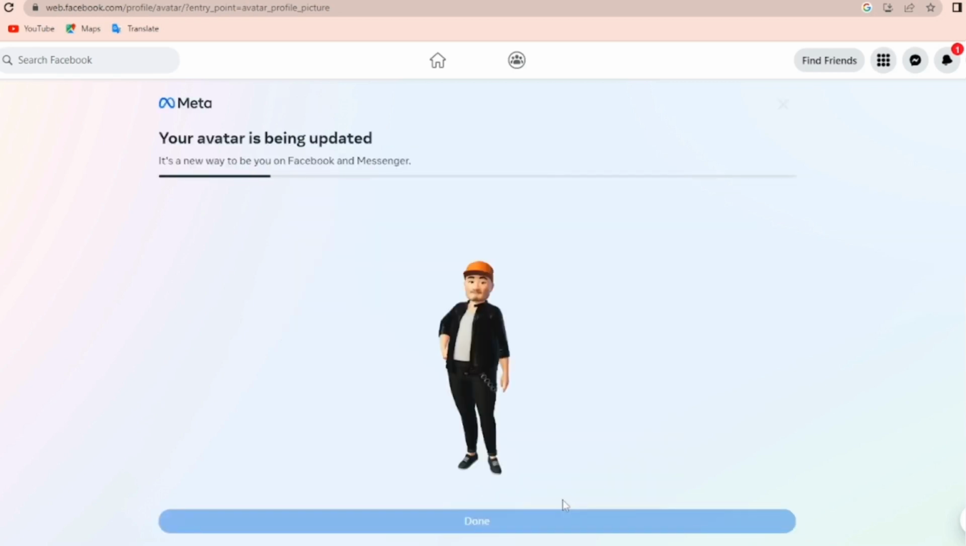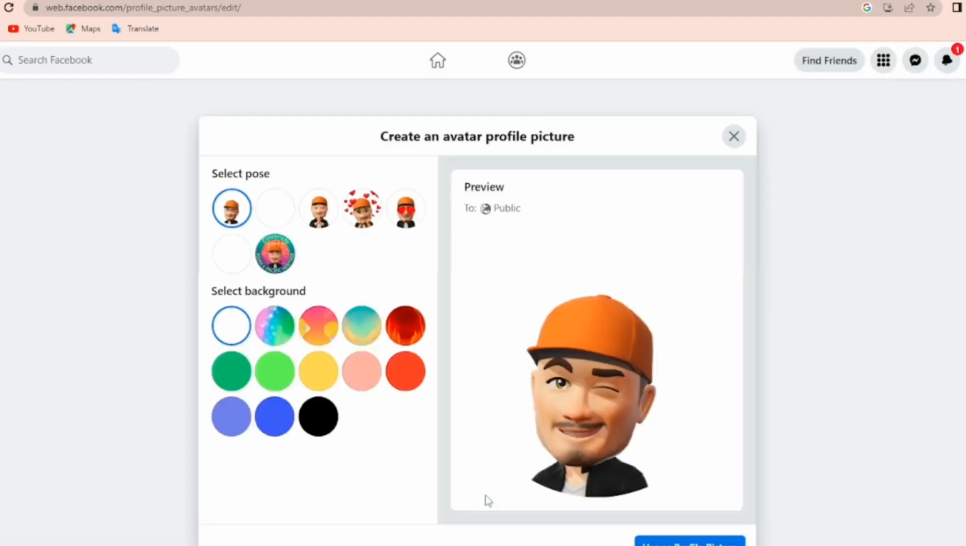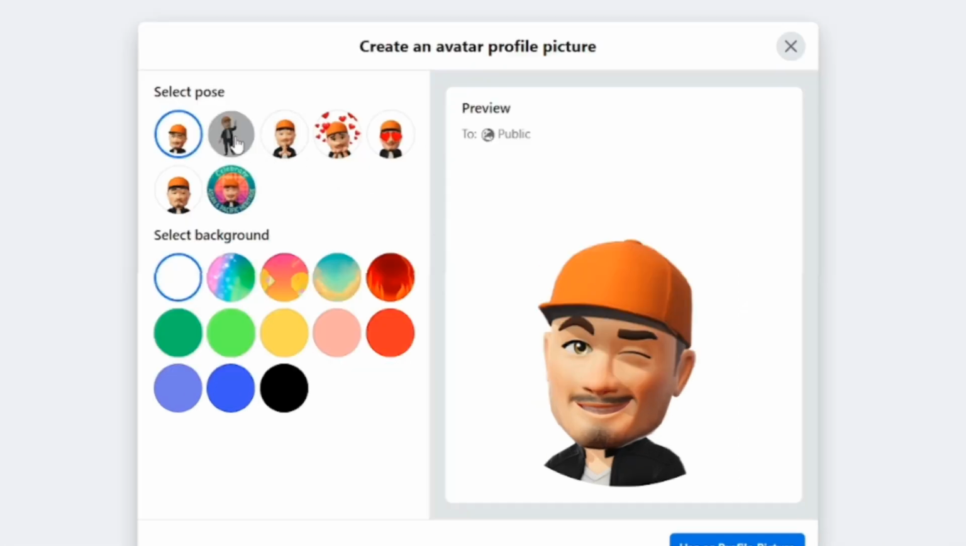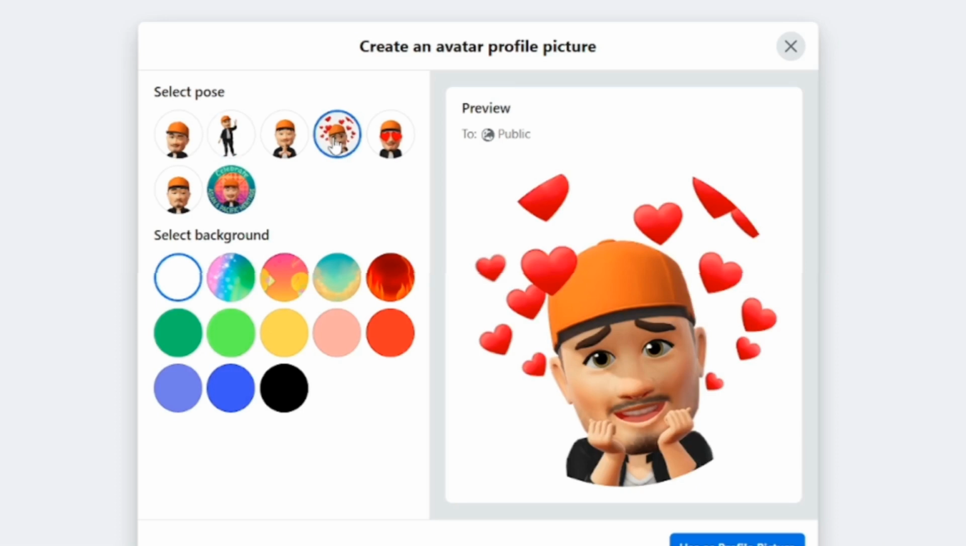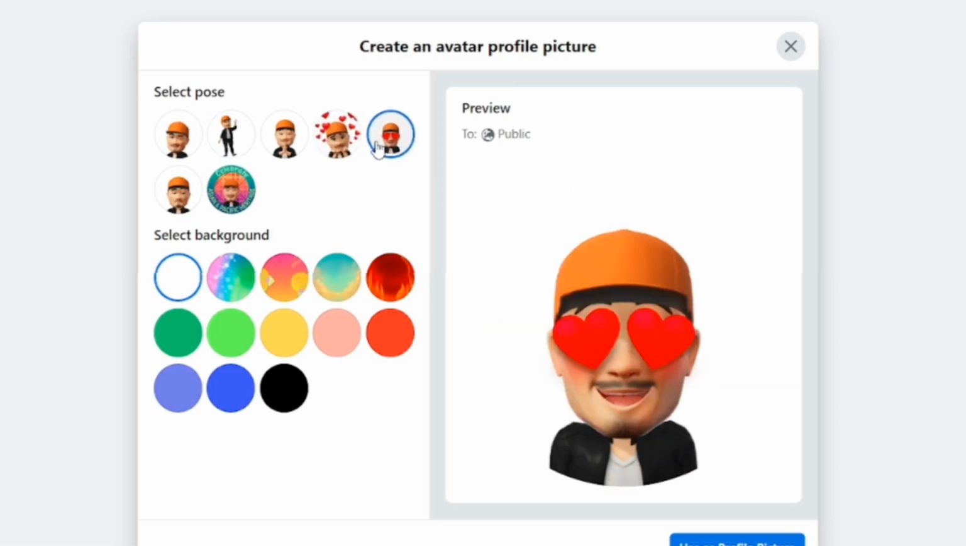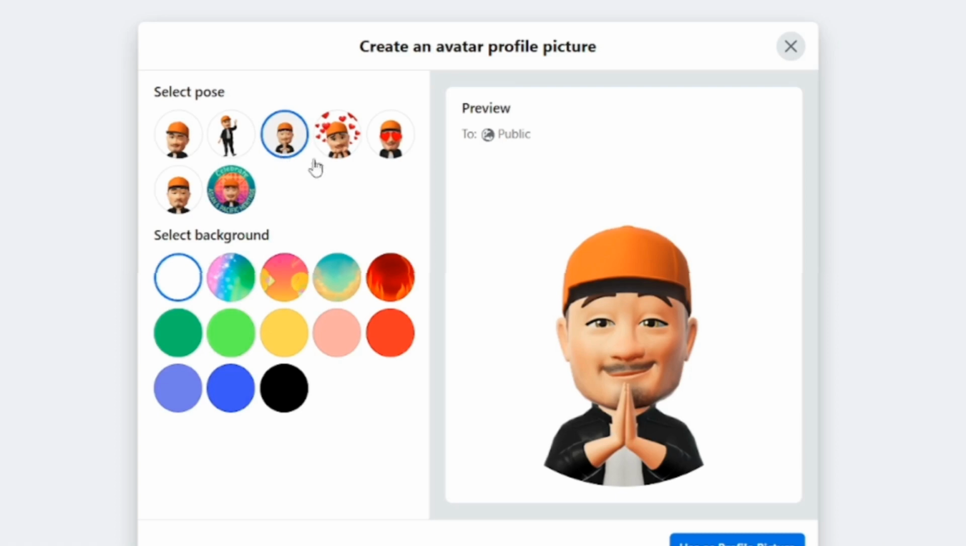Okay, so now just wait for it to process. It says your avatar is being updated. So this is gonna take a couple of minutes, but if you look down, it says done. So go ahead and click on done. And now we just wait for it to load. So this is it. It now says select a pose. So you can select different types of poses, but we don't have that many options right here exactly. So just choose from these few here.